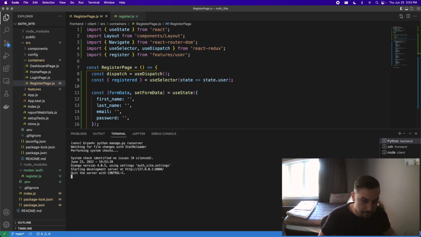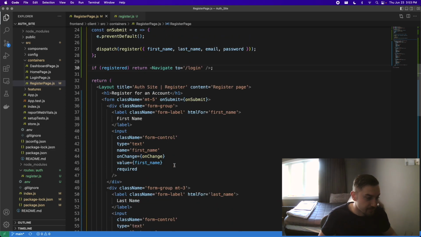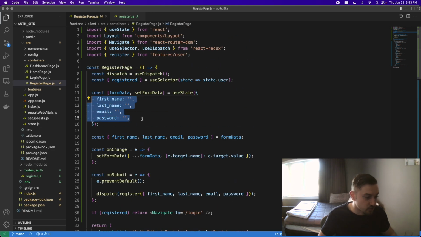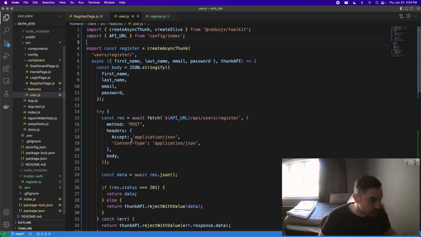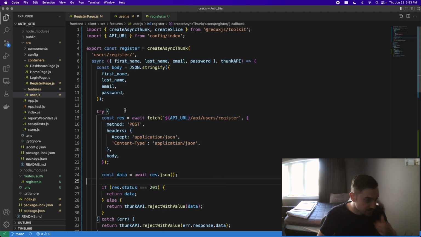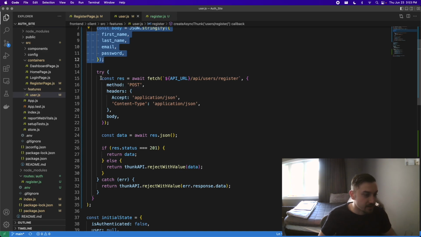So there we are. Now for my client, it's going to happen. I'm going to fill out all this data, my state's going to be changed, and I'm going to dispatch the register when I click that register button. Then on my features user, I'm going to grab these values, JSON stringify them, and make a fetch request to the API URL, which is localhost 5000/API users register. It's going to be a post request where I pass in that body.